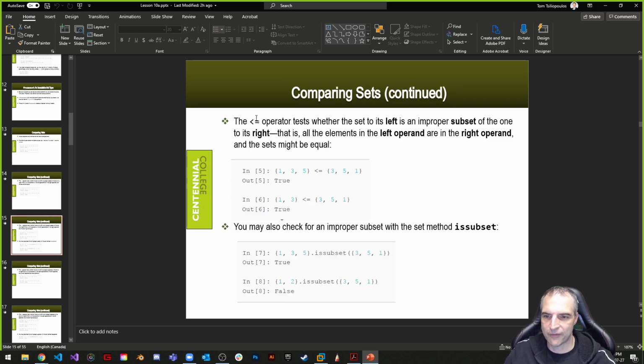We also have the less than or equal sign. So this would be true, and so would this one. We can say that 13 is a subset of 351, and so we get true because we're looking at less than or equal. Equal means it's either the same set or a subset. That's what it means.